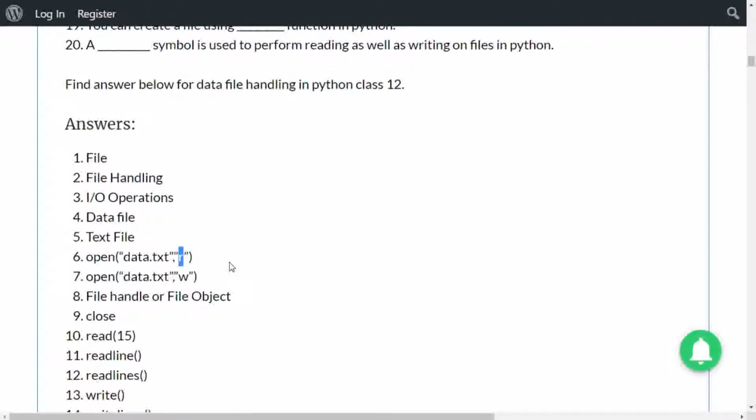If you are adding plus there, R plus, W plus, like that, it allows you to perform both the tasks, reading as well as writing. And when we are adding RT, it means that text file, WT, it means that text file.